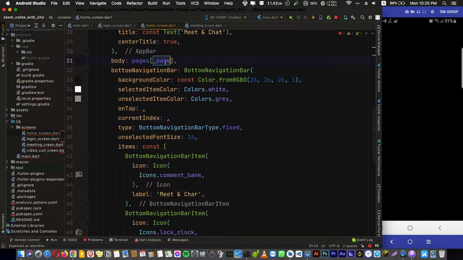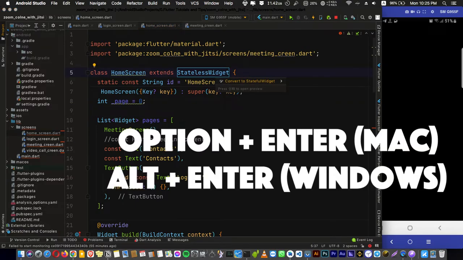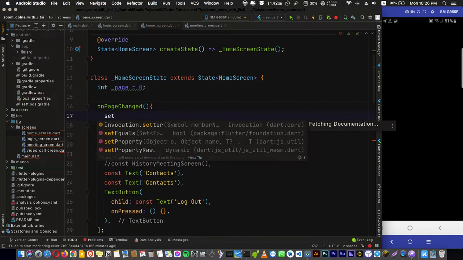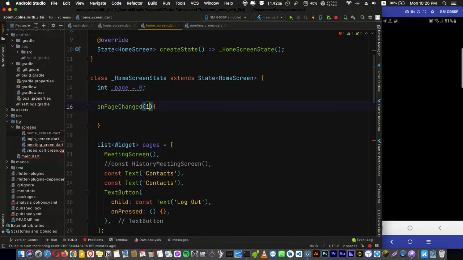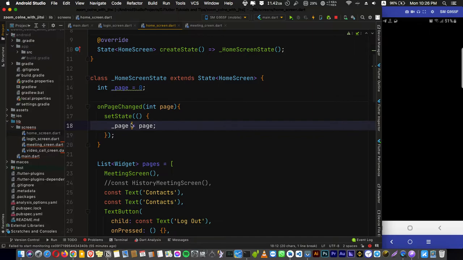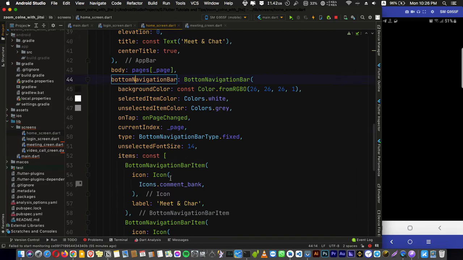Now the current index is going to be this variable here, and for the onTap function we need a function that sets the state of this page when changing this current index. So let's create this function here, but before that we need to convert this class to stateful. So here let's create this function, and here we are going to set the state, which is going to take an integer as a parameter, and let's set the state with the new index that's auto generated when you tap on each item here. That sounds great.